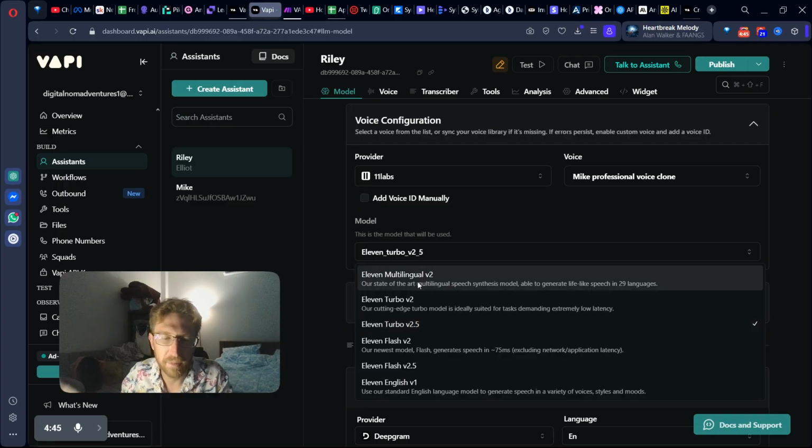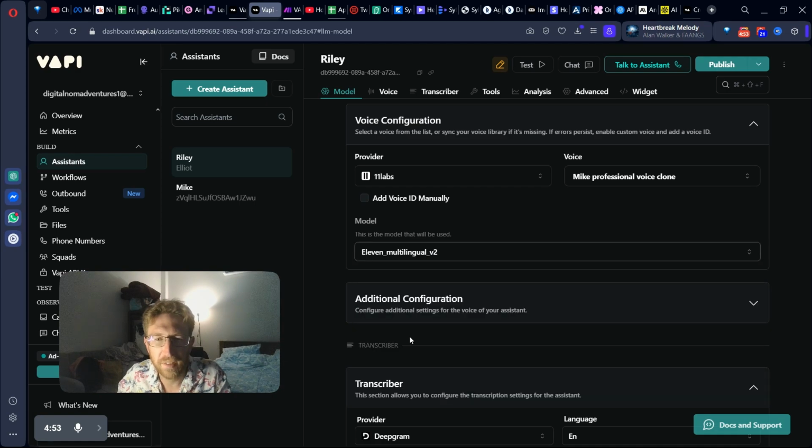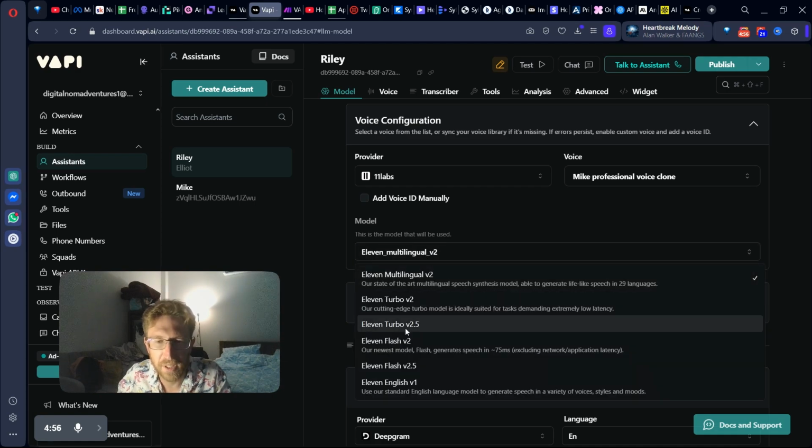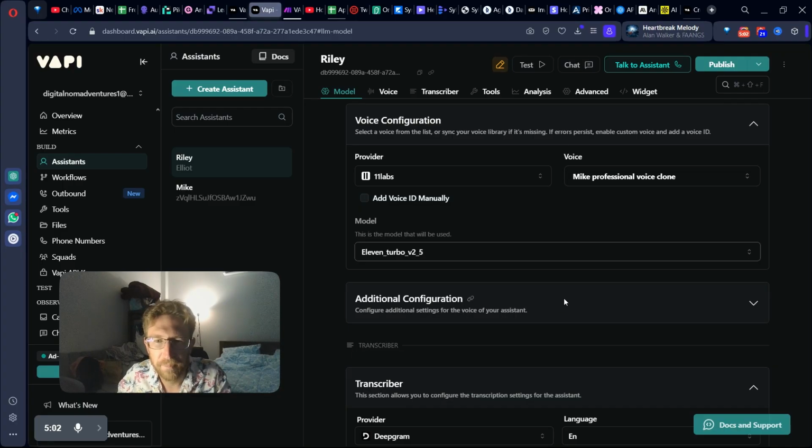They also have ElevenLabs that can speak in different languages as well, up to 29 different languages, which is also powerful. But in this case, I just want to speak in English. So I'm just going to use the ElevenLabs Turbo version 2.5. So I'm going to select that.